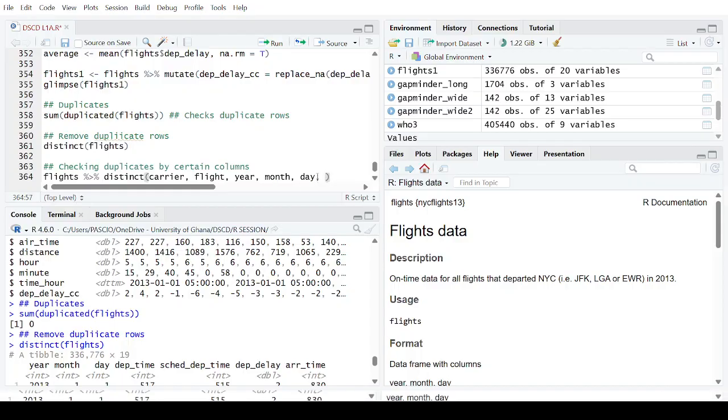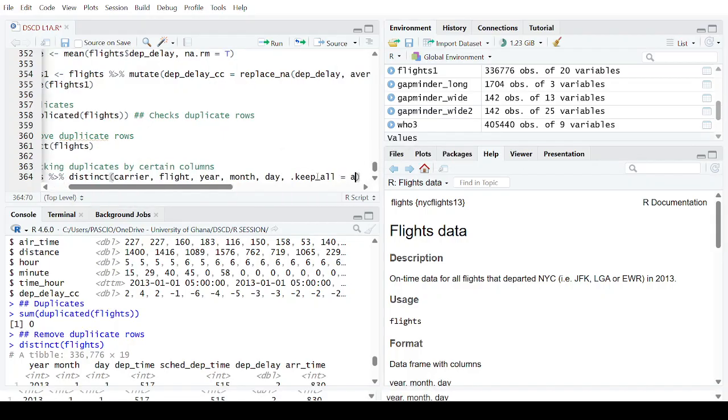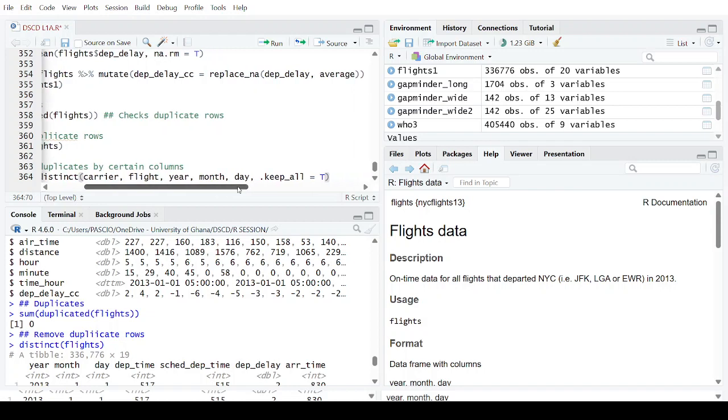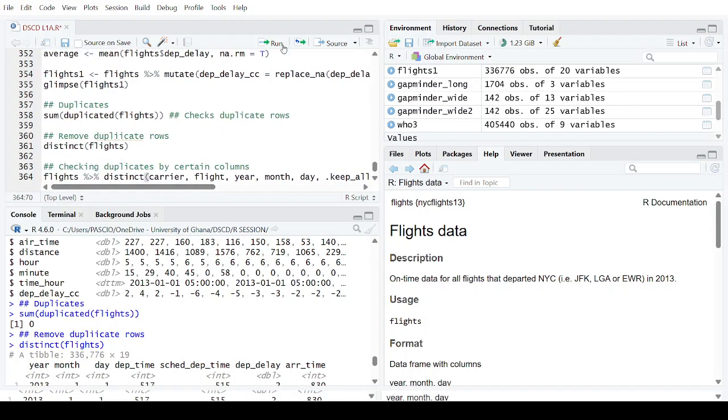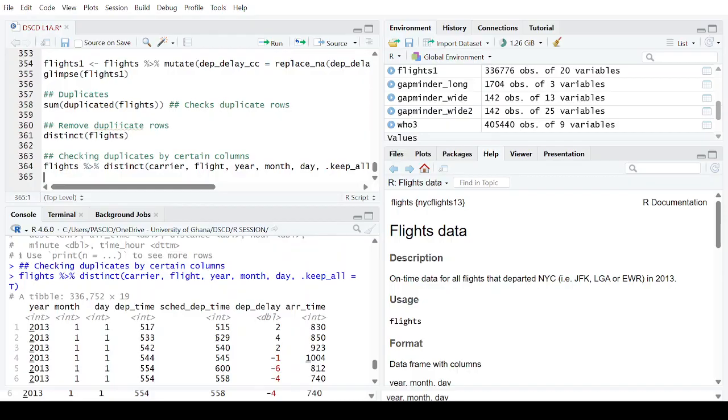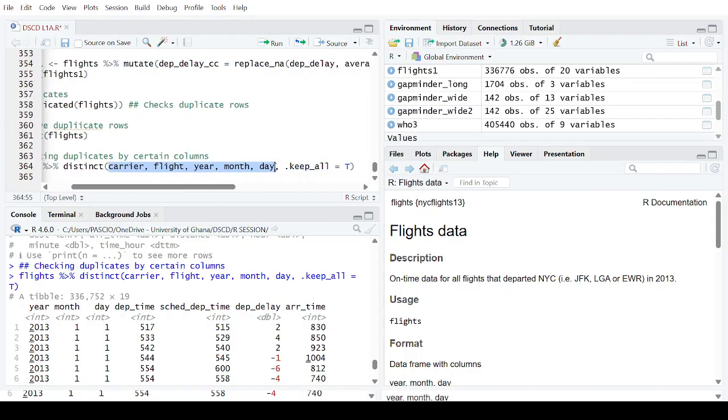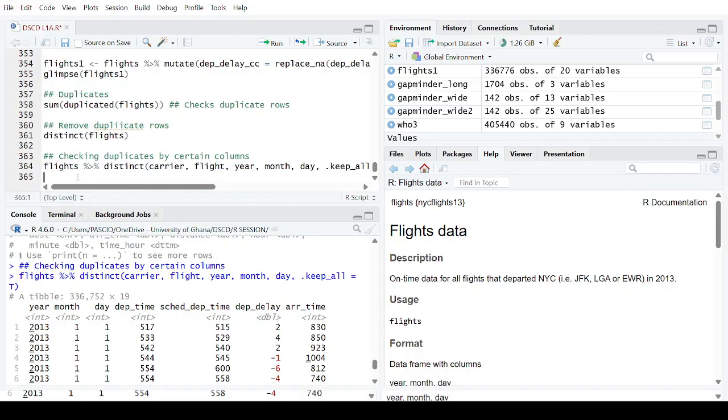But the very important thing is, you have to include keep all and then say it's true, so that it will keep every other variable that is in the data. So once you run this, you are going to get only the values that are not duplicated by these columns that are selected, these 5 columns. So that's how you deal with duplicate values, or you remove the duplicate values. Okay.